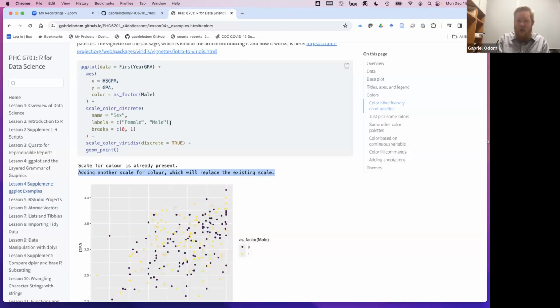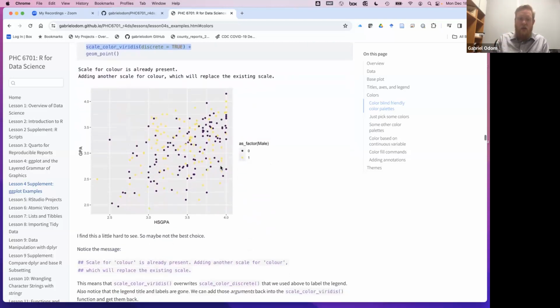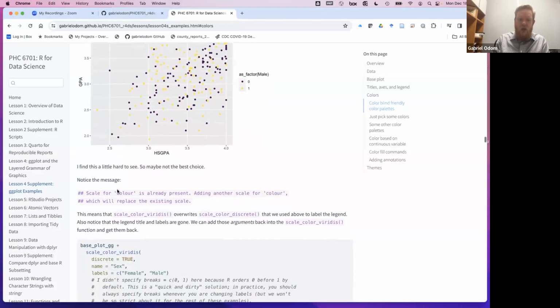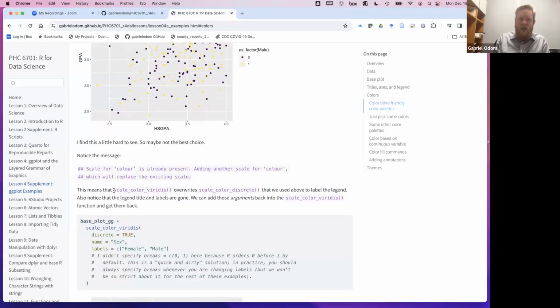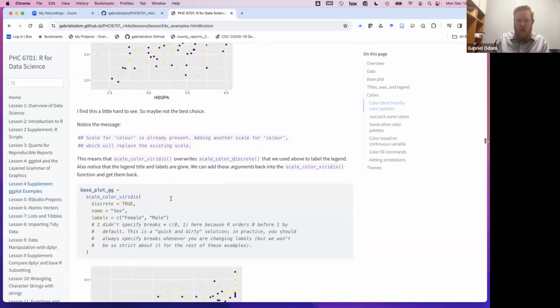It does not say female and male. It has as underscore factor male 0 and 1. Okay. And that's because the code where I had fixed this is overwritten here. Okay, so be attentive to your layers and make sure your layers aren't overriding each other. Oh yeah, and I have this. Notice the message. This means that this scale will overwrite this scale. All right.